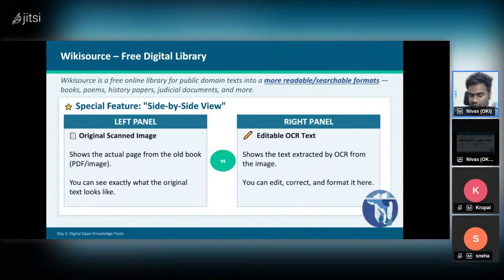Anywhere you can see the original version, it is more or less in an image format, and the text is not searchable in that format. While the OCR version, you can find it as a text format. You can edit it. You can make modifications to it with respect to what the source looks like. That is a flexibility that the Wikisource project gives you.